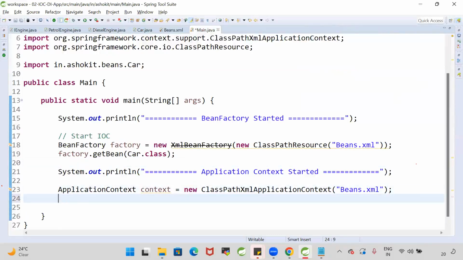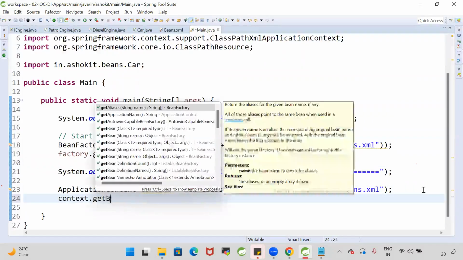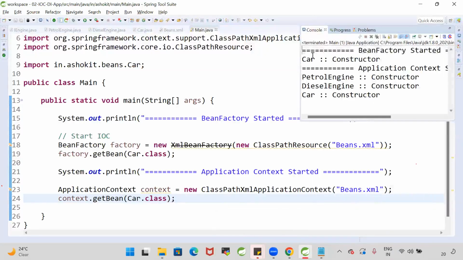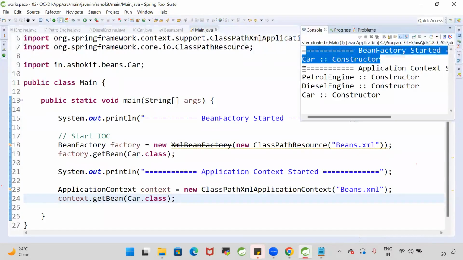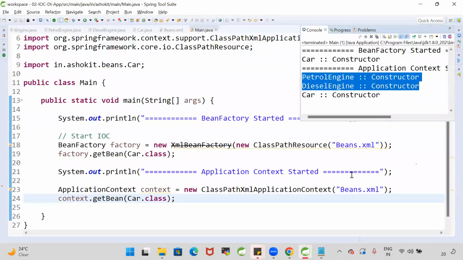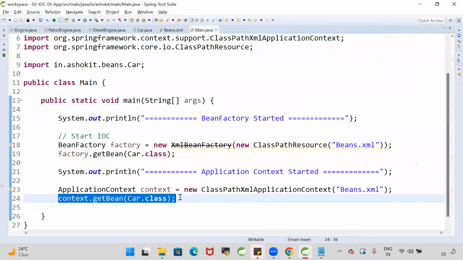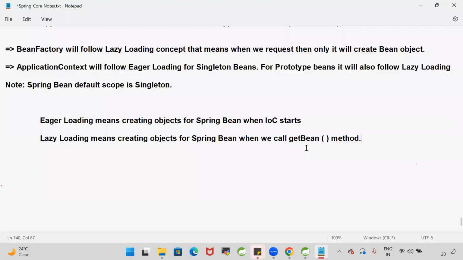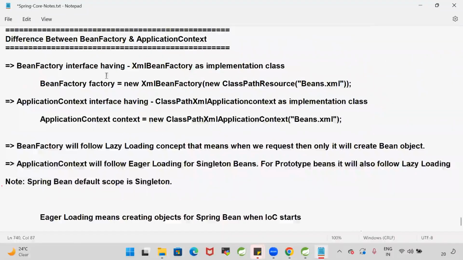So now context.getBean of Car.class. Whenever I run this, you see the IOC container, the bean factory starting one IOC container, and the application context starting one IOC container. In the application context, petrol and diesel objects are created by default because they are singleton. The car object is created only when I call getBean. So can you say these statements are correct? Practically, are you able to understand the difference between bean factory and application context?